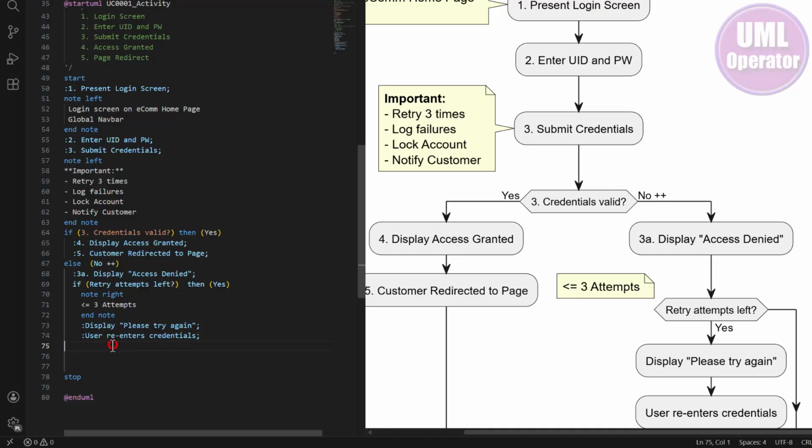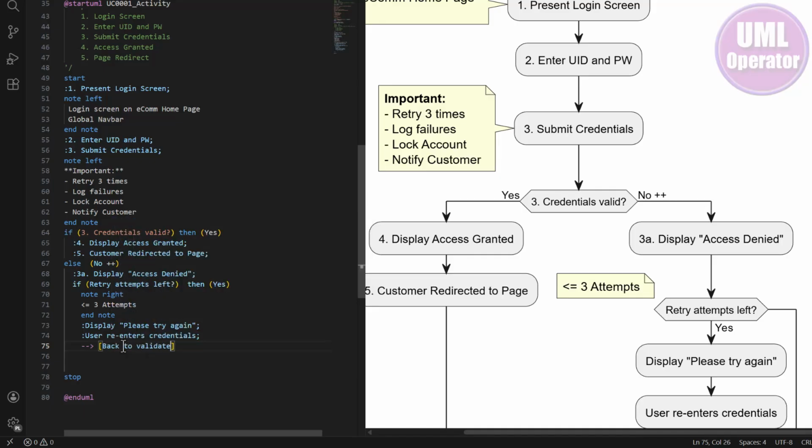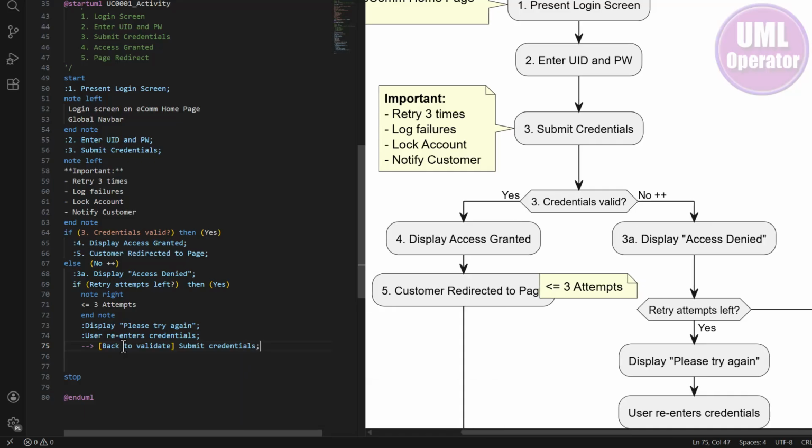And then what we're going to do is, let's indent it in a little bit here. We're going to put in a flow, and then we're going to use open bracket. It immediately creates the close bracket, back to validation. And then after the closing bracket, submit, and then credentials with a semicolon.